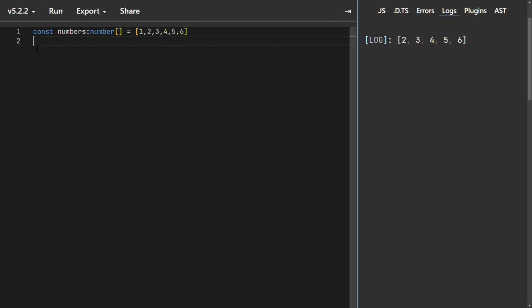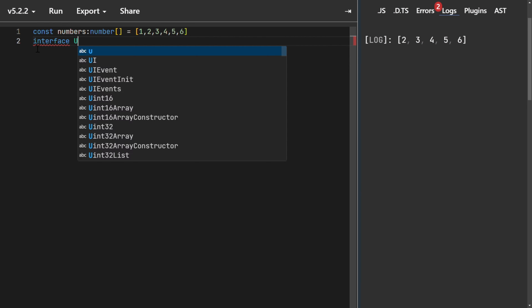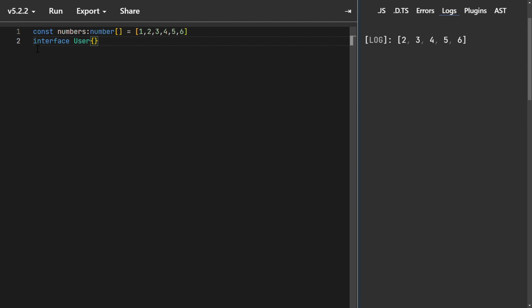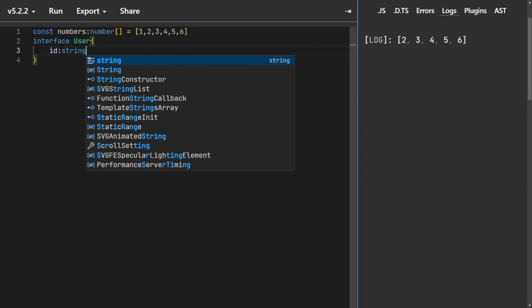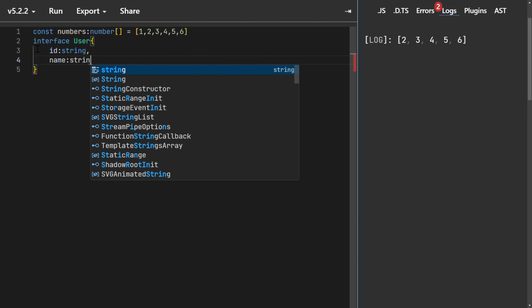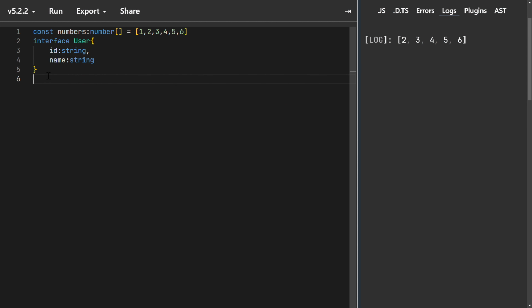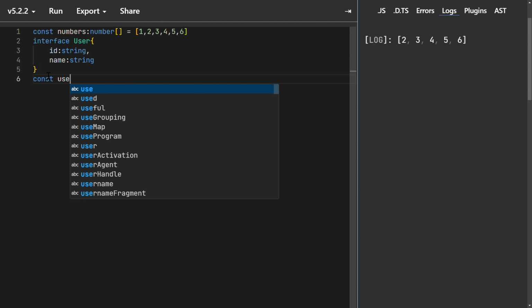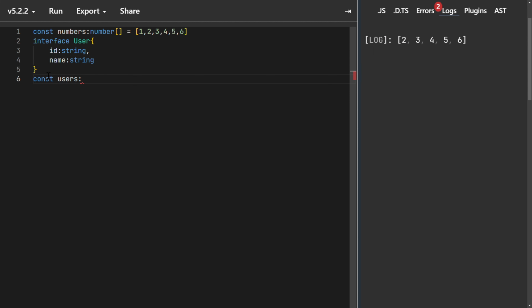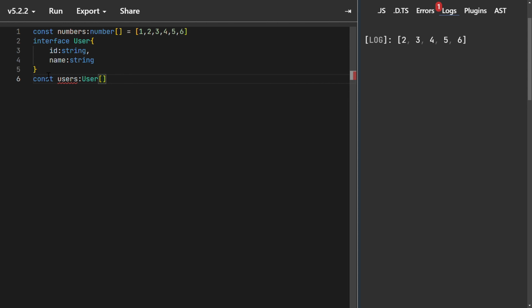So now let's create a custom interface. I'll name it user. It is going to have two properties, ID of type string and then name of type string. Say const users of type user here.